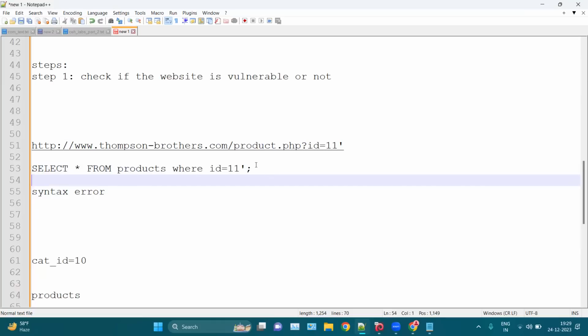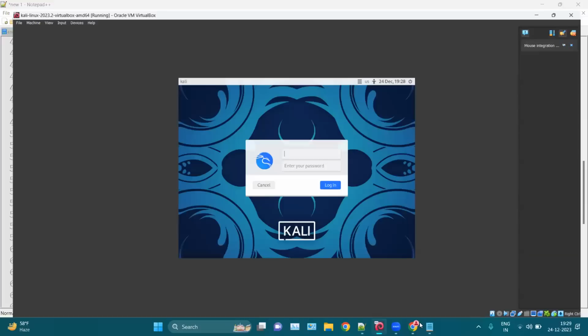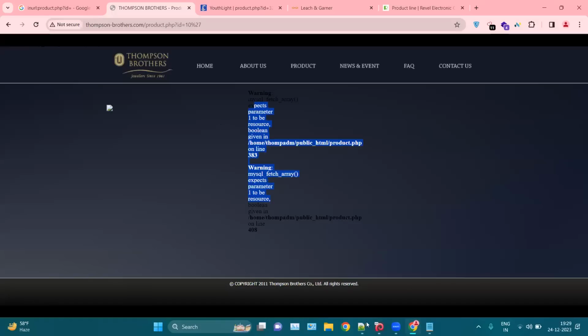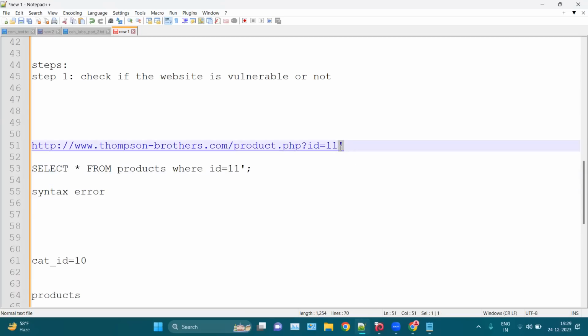Now one more thing. We are having the error on the screen, right? Which means the server is accepting our quotation, right?